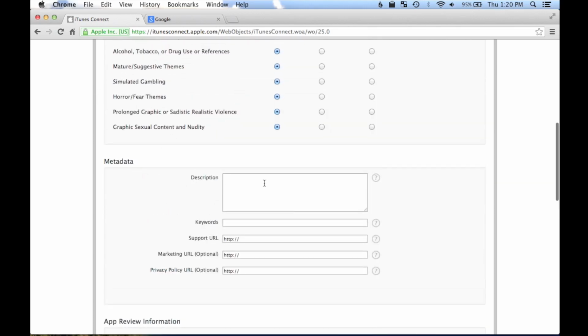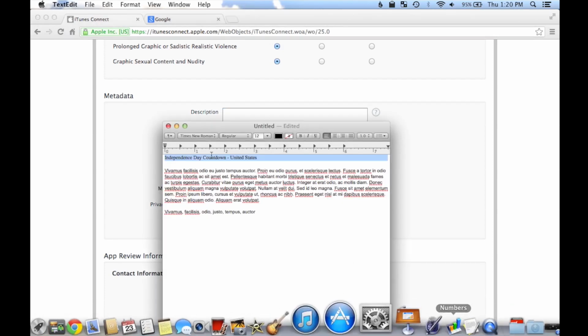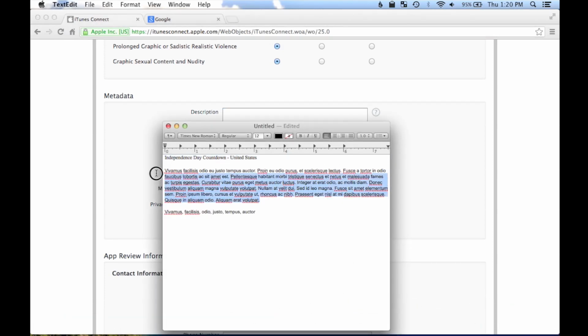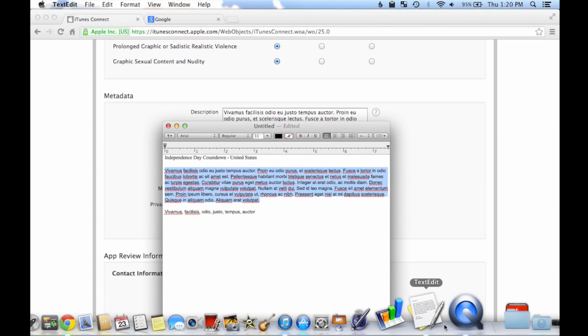And then after that, it's time to fill out the metadata. Now for me, typically what I'll do is I'll type up all my metadata ahead of time, but for the purpose of this video, I'm just going to put in placeholder text. You can go back and edit this later, which I'll show you how to do in a few minutes.